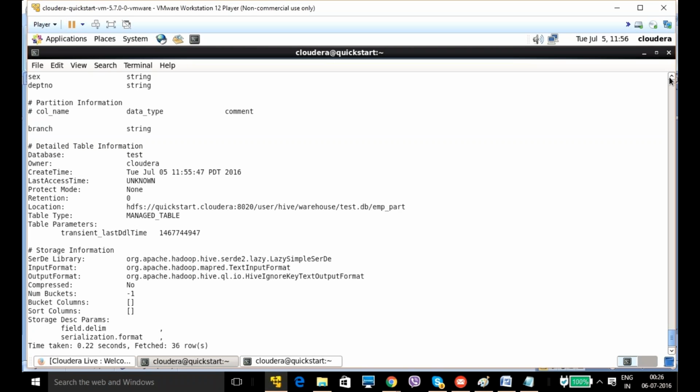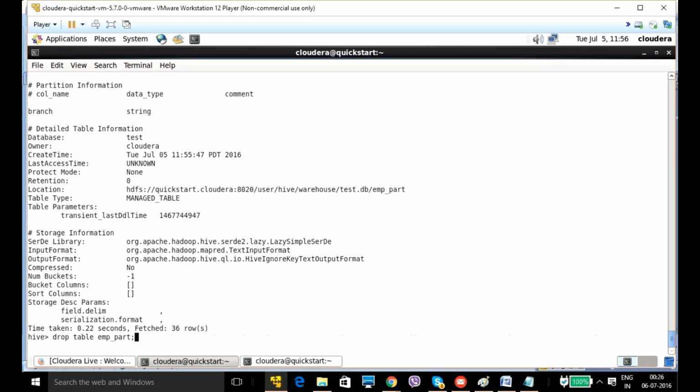So now I am going to load the data. Load data local inpath, BATCH 1100 slash branch slash HYD.txt into table.